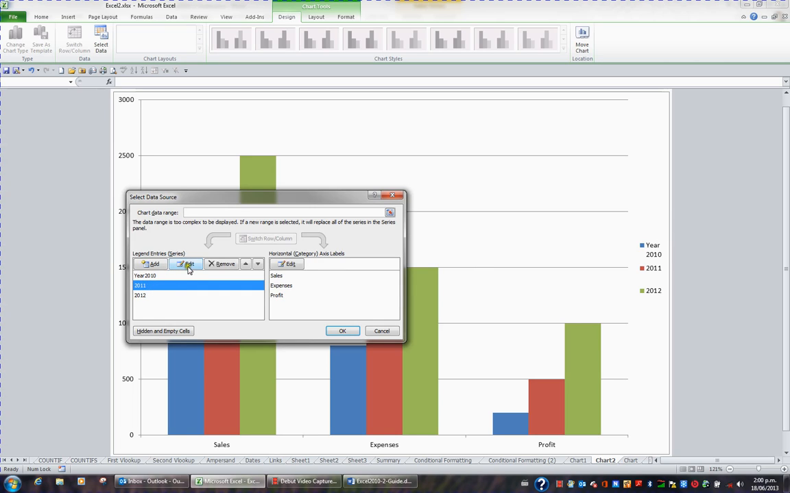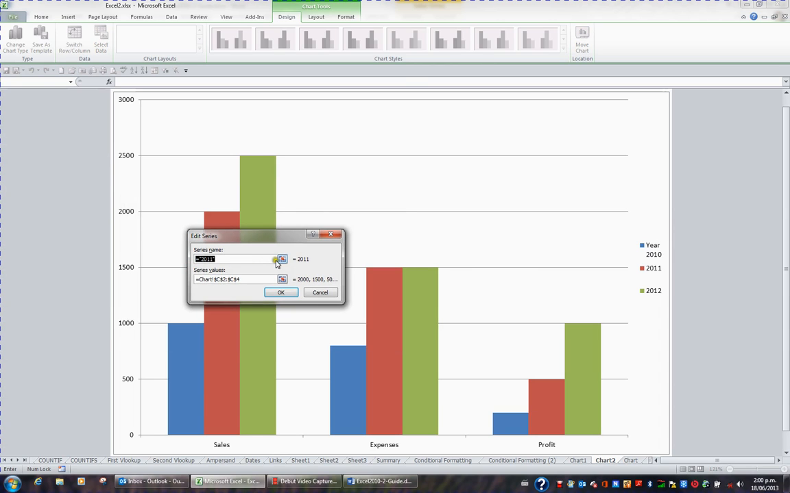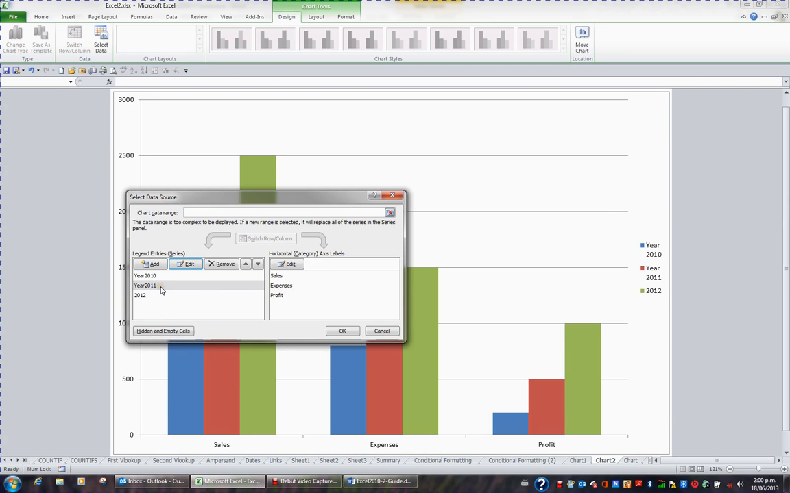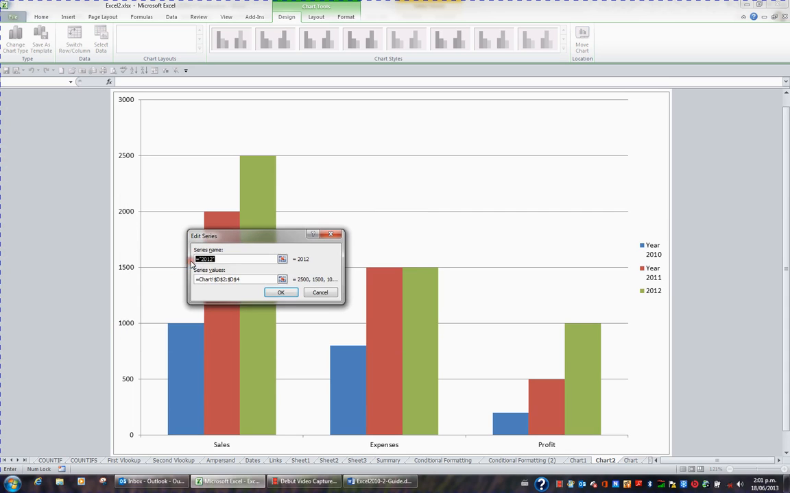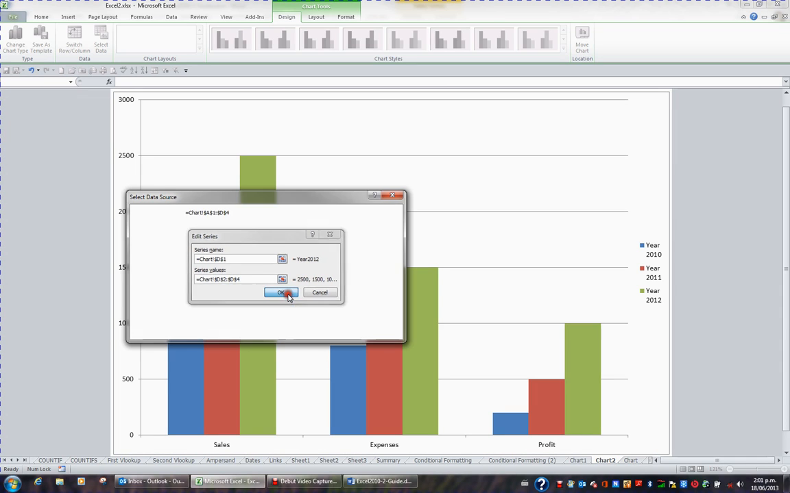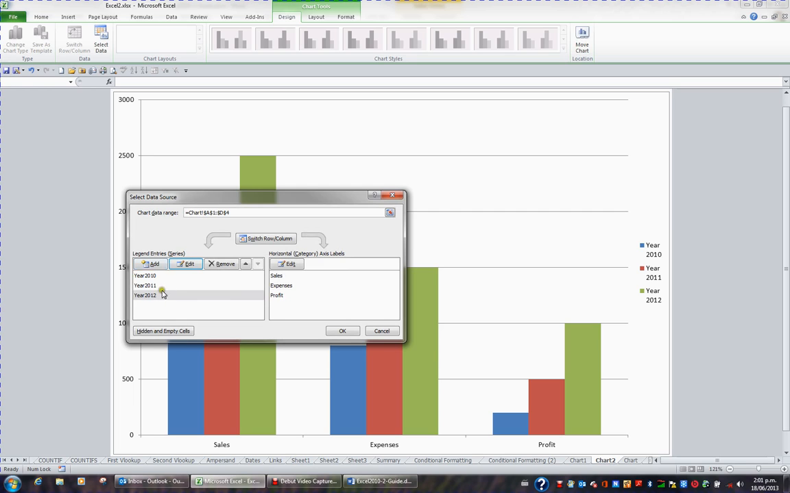I'll click 2011, I'll click the Edit button, I'll hit the red arrow, I'll go off to Chart, and I'll click the cell that has a legend entry I require. So I'll click C1. I'll hit the red button and OK, and I've returned to Year 2011. And I'll do the same to the last one. 2012, Edit, red button, return to the sheet where the data resides, and click on the cell that has the name of the legend entry. Hit the red button, click OK, and I've returned my legend entries back to the certain cells in the data. And OK.